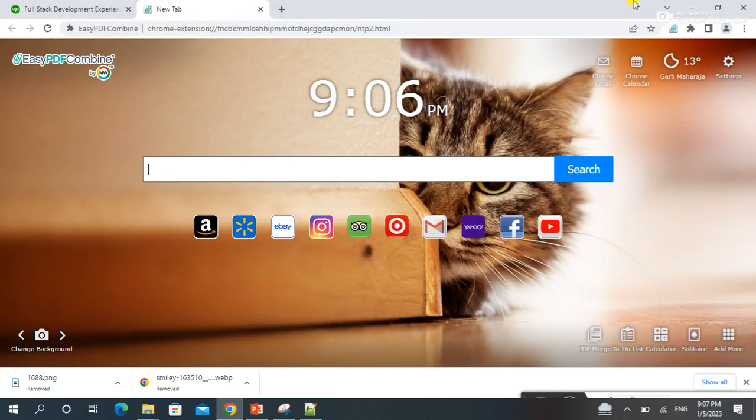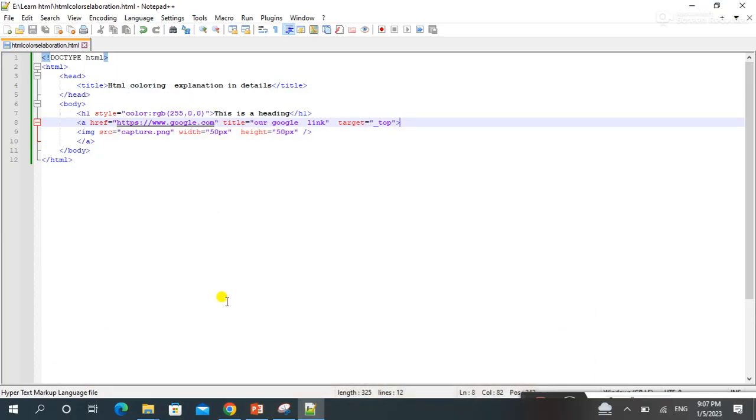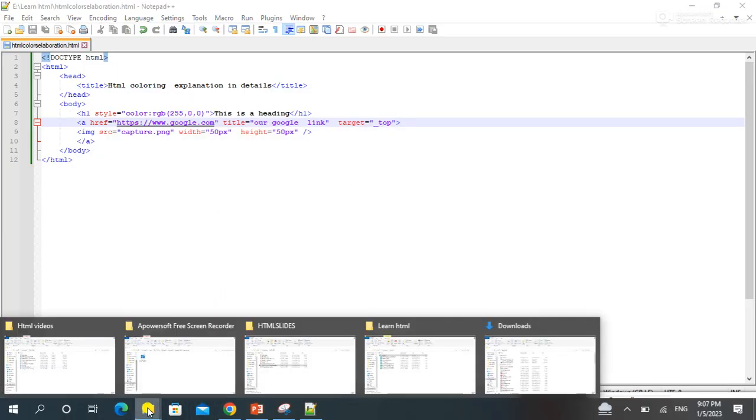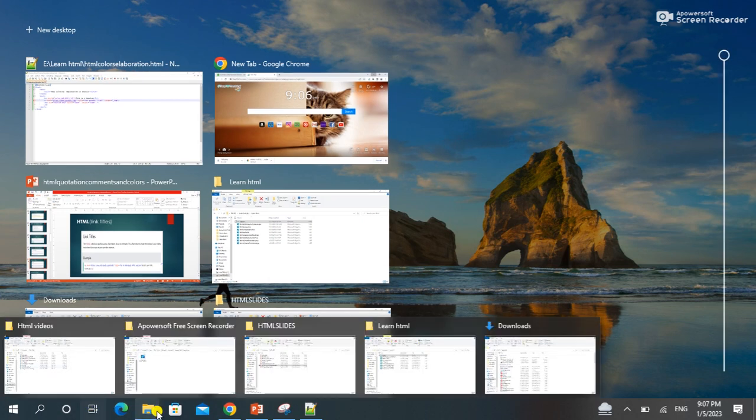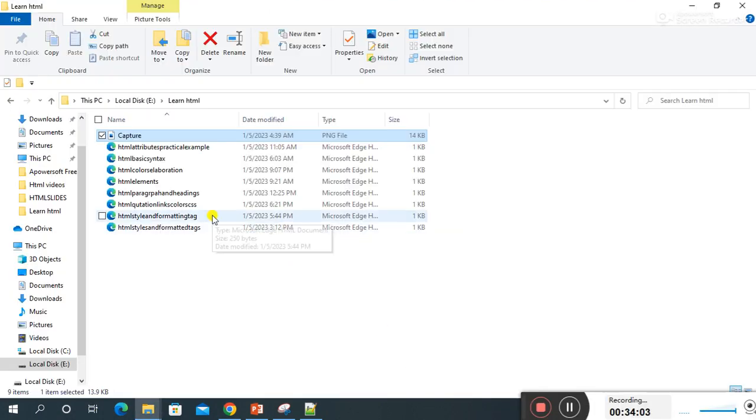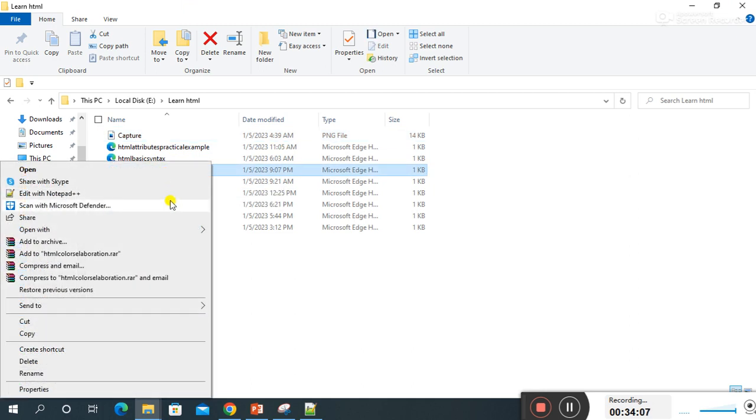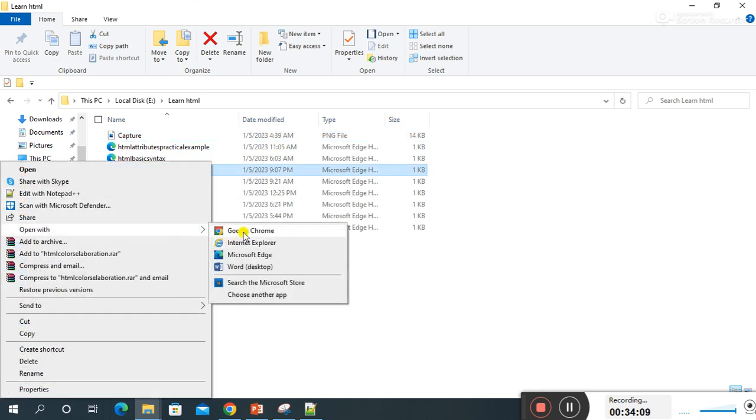For seeing the output, we have to open that file. To open this file, we have to go to learn HTML, right click on that file and open with Google Chrome. You can see we have an image and additional information. Our Google link is also displayed on the image.